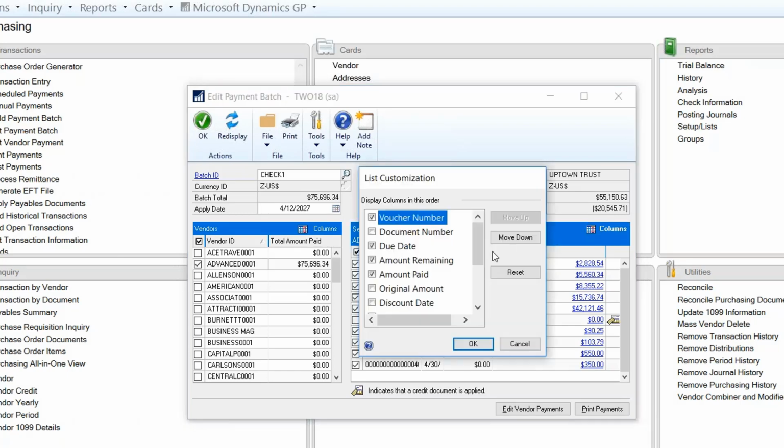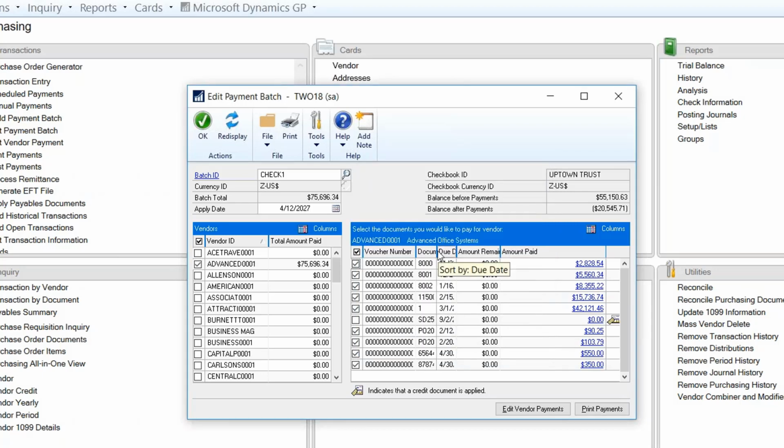But what I can do is go to columns and add multiple columns into this area. So I'm going to add the document number. What this allows me to do then is, if I have an edit list, I can make sure I'm getting the exact vouchers paid that I need to. And that will remain there until I take off the column. So you can add and remove columns as you need them.